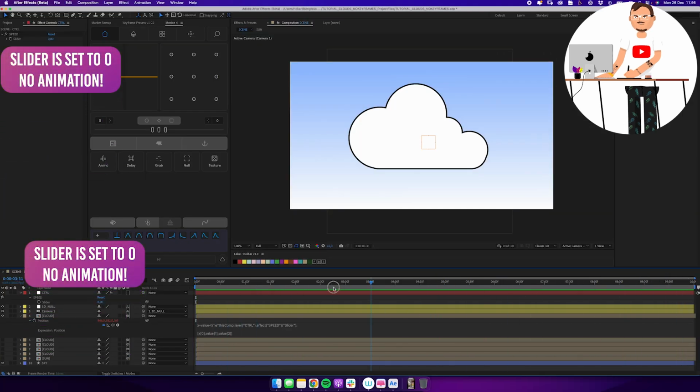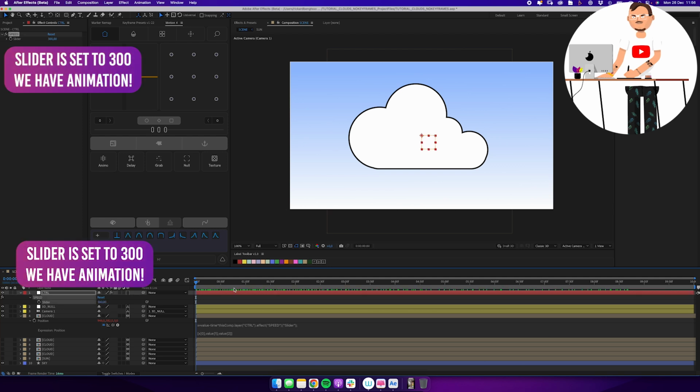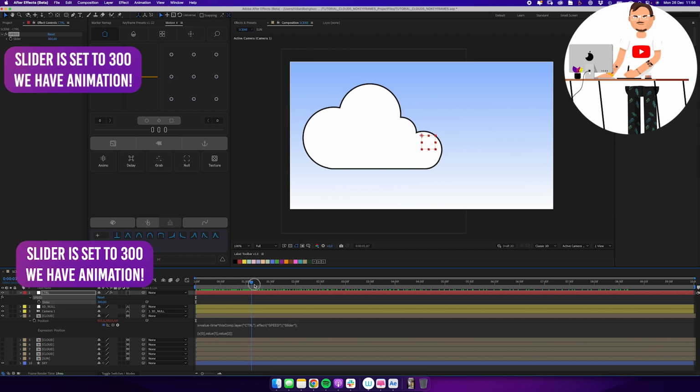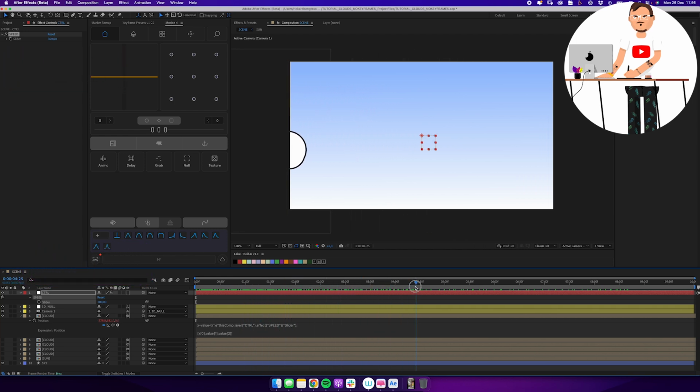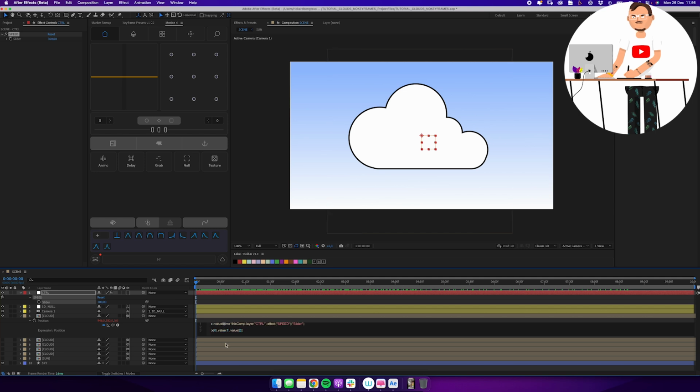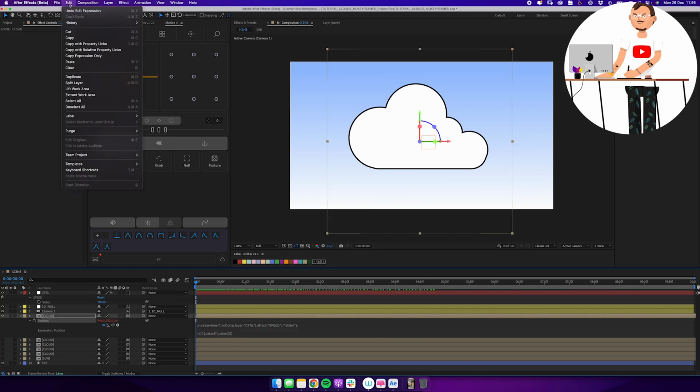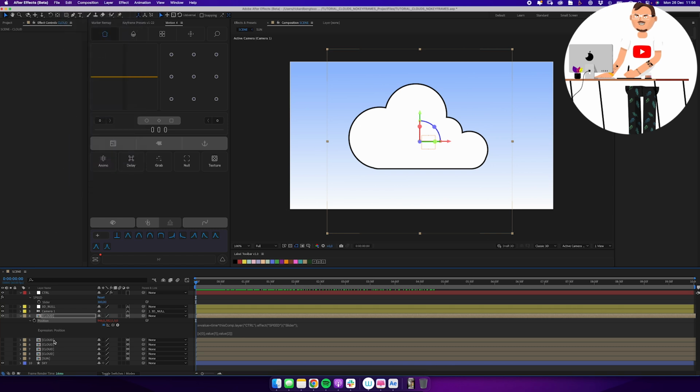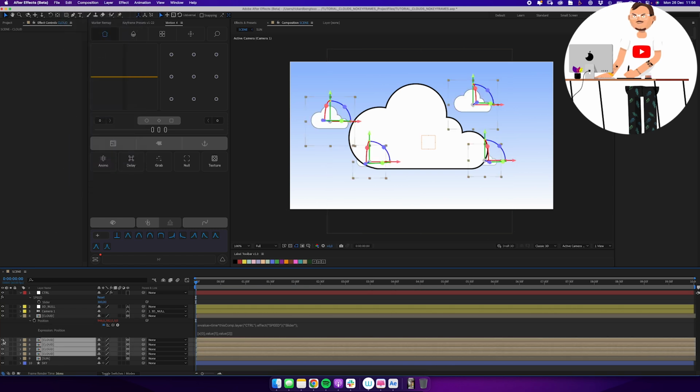So when I change the value to 300, we're back to the exact same result that we had before, but I do have the flexibility of having the control of this number in a slider instead of in the expression code. And that makes things much easier because now I can copy expression only and I can paste that on all of my clouds. And that expression is going to be applied to all of them.